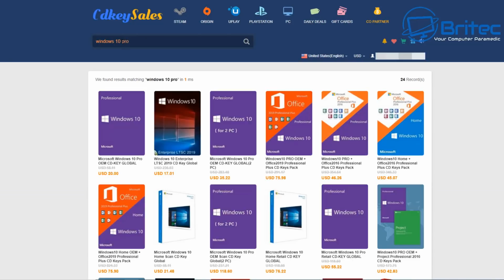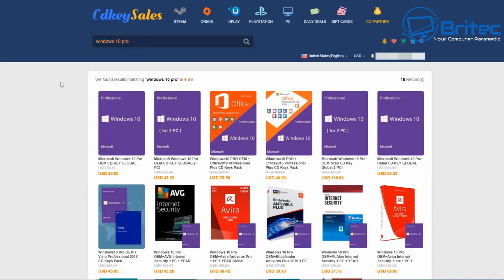So do a search for Windows 10 Pro. All you need to do here is choose whether you want the OEM version, which is locked to one computer. You can't use it on any other computers. Once that's activated, it is locked to that PC. Or you can buy the retail version, which allows you to deactivate it and then put that onto another computer.